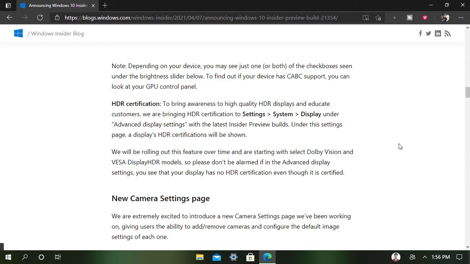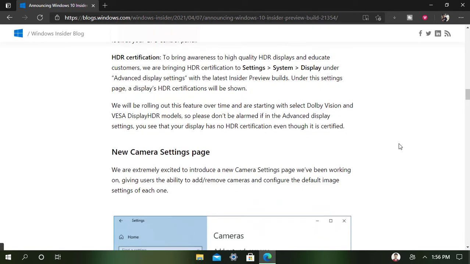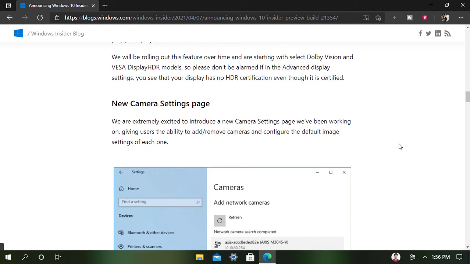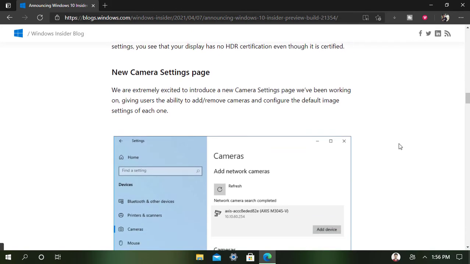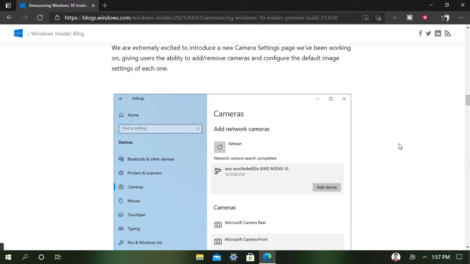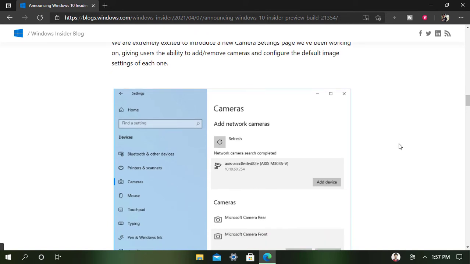The next update is the new camera settings page that will be included in the Windows 10 settings. We're extremely excited to introduce a new camera settings page that we have been working on, giving users the ability to add or remove cameras and configure the default image settings of each one. You can see already the preview of that camera's settings.